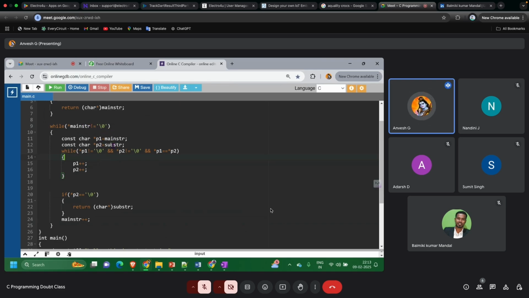While traversing, what do we have to do? First, we store our main string and substring in P1 and P2. Suppose the first character is matched between P1 and P2, then we traverse to check whether the substring is present at that location. If not, it simply terminates, then the main string pointer is incremented. From there onwards, for every character of the main string, we check whether the substring is present or not.